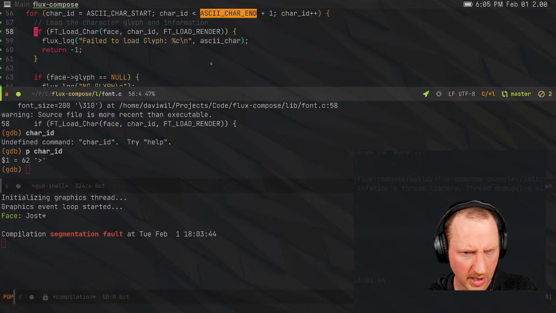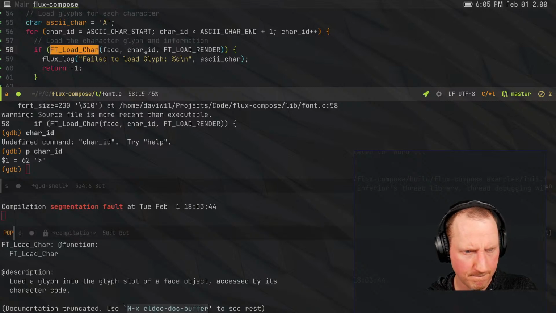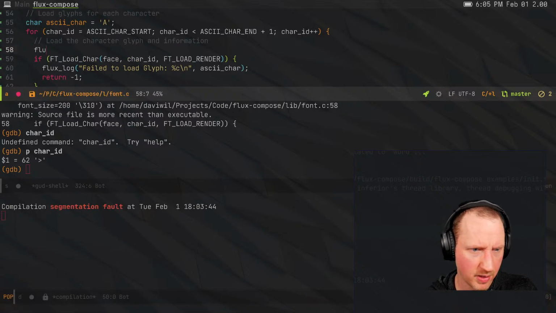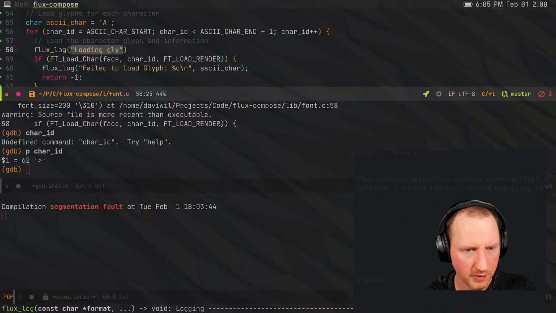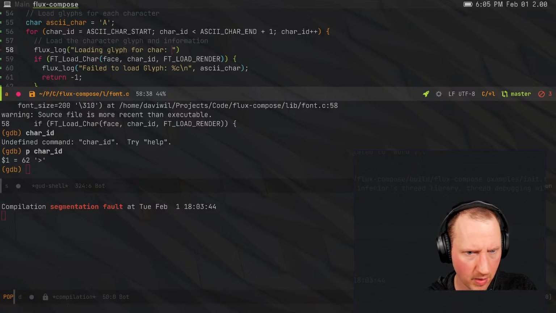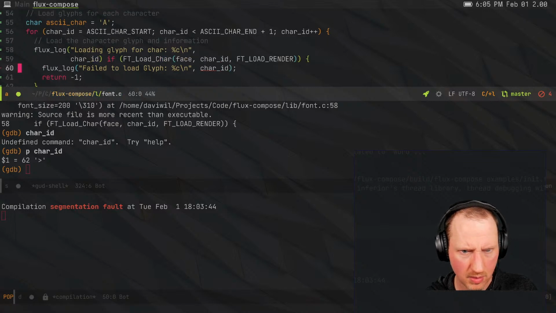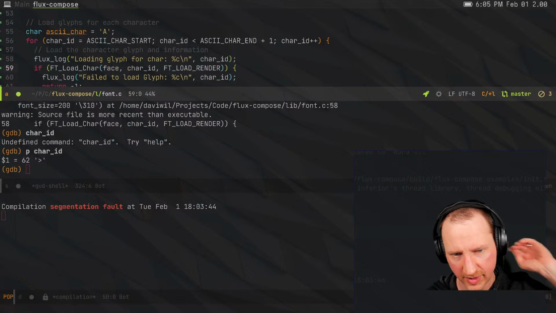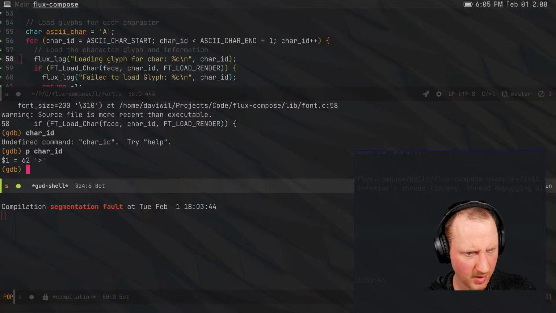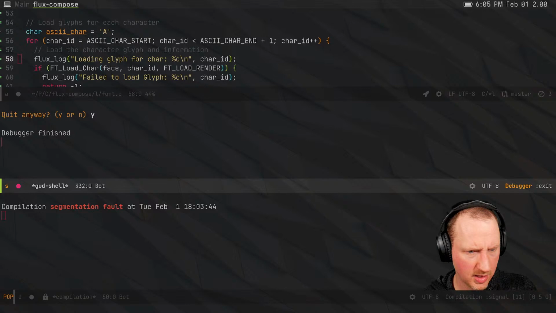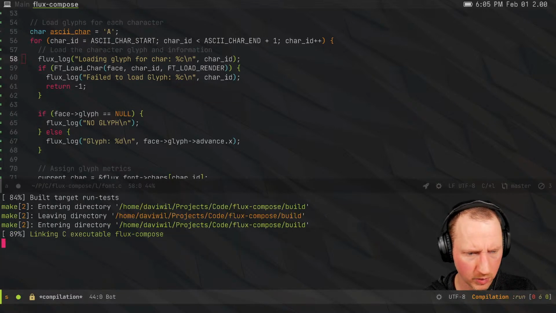So I called FT_Load_Char for char ID. Okay, let's just print it out here. Flux log loading glyph or char C, char ID. Oh, wait, this is wrong here too. Char ID. Let's put a little, oops. This code formatter does some freaky things whenever you have syntax problems. All right, we'll quit out of that and close that window, and then we will run the compiler again.